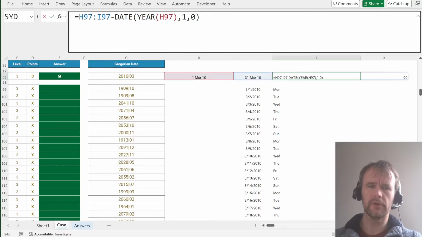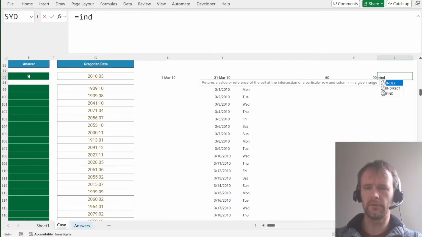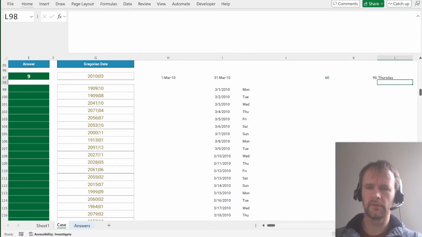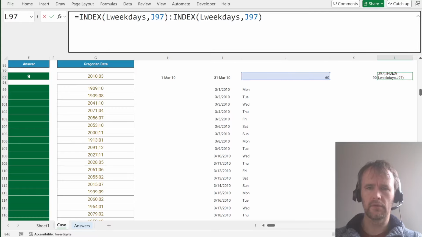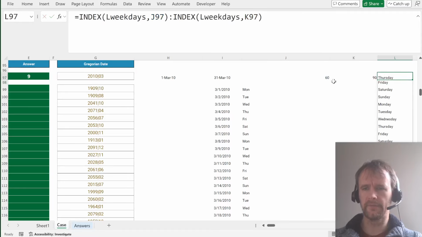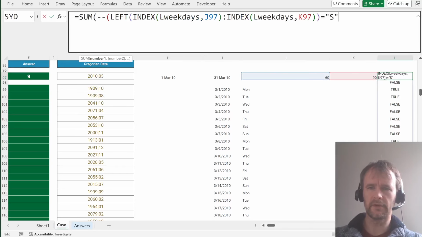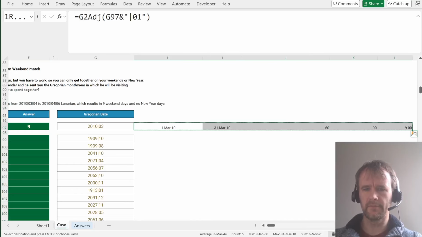So then, all right, let's just do this. So let's do index L weekdays by this, to index L weekdays by that. And let's do left of this equals S and sum of minus minus all of that. Okay, a little messy, but we got there.